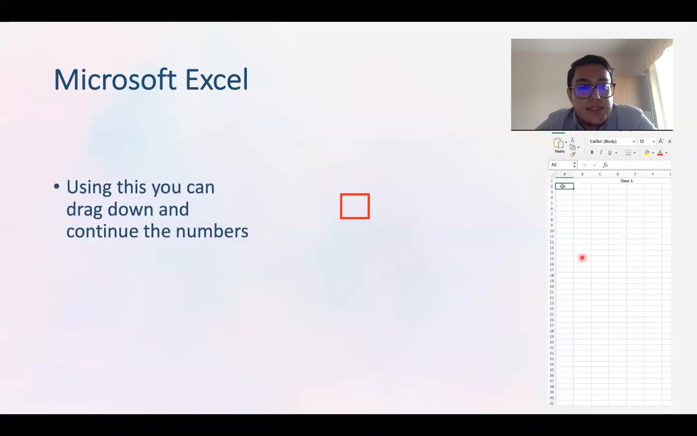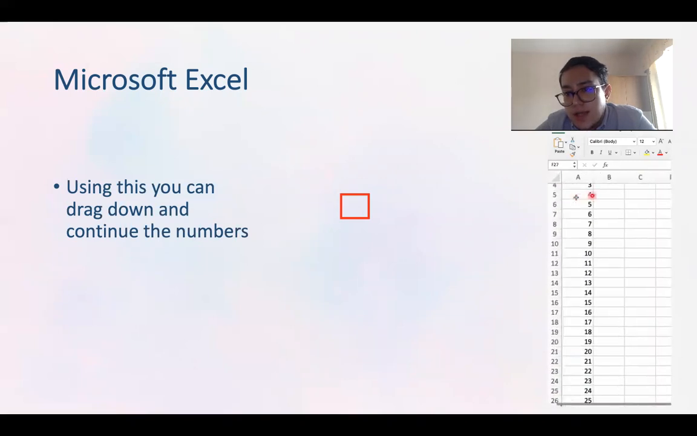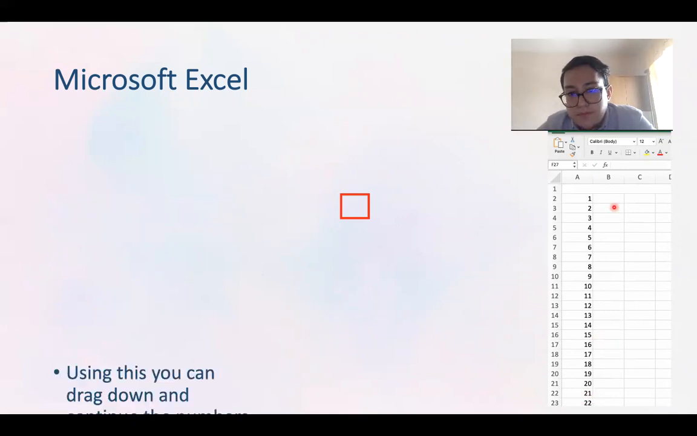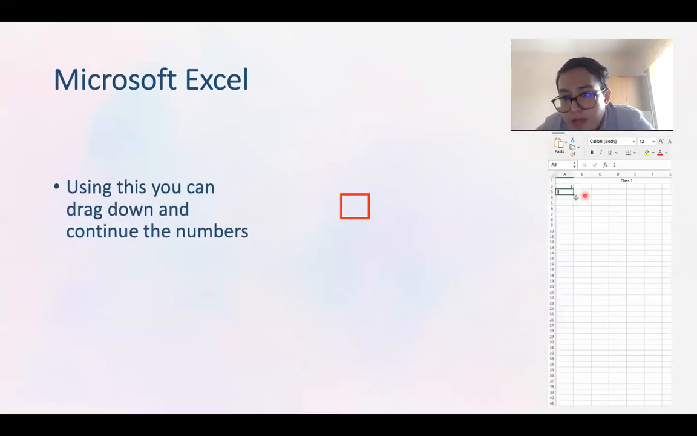Next, using this, you can drag down and continue numbers. So let's take a look at the video. So I typed in 1 and 2, and I just dragged down the rest, and it automatically counted numbers for me till 20 something, 22, for example. All right. So one more time, how did I do that? Let's take a look again.